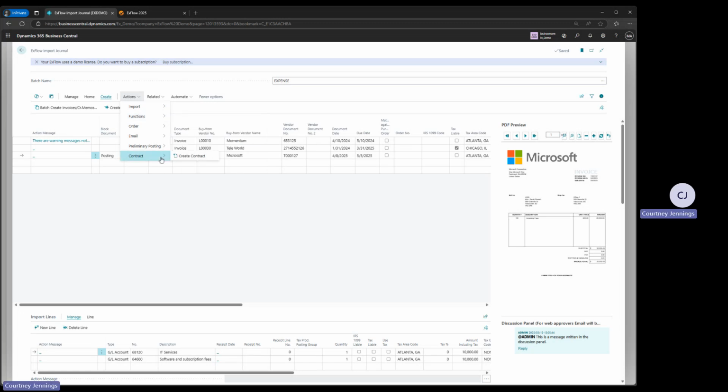If we scroll down to contract, you have the option to create a contract for an invoice, and you can do that directly here in the import journal. So ExFlow contracts allow you to automate and maintain control over any of your recurring documents or contracts. Think of internet and phone bills that recur monthly, or even rent.